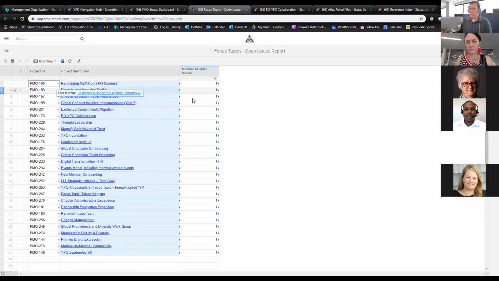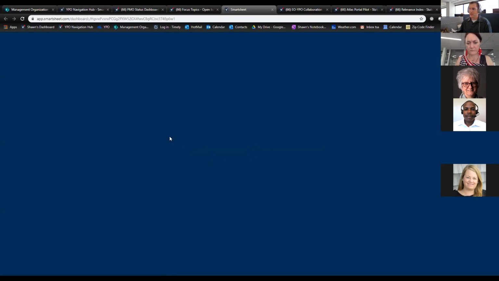And it's basically all the projects, it looks like, have one, and that's because the template has one issue on the template. And so when you open your project for the first time, you might want to go close that one example. So for example, on here, this one probably just hasn't had its RAID log updated.